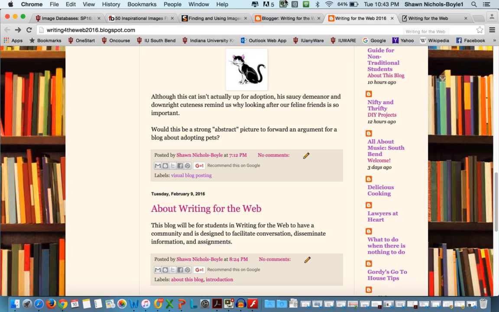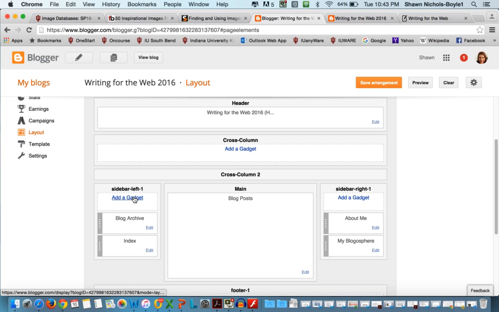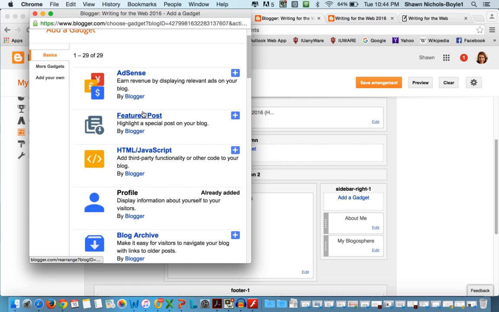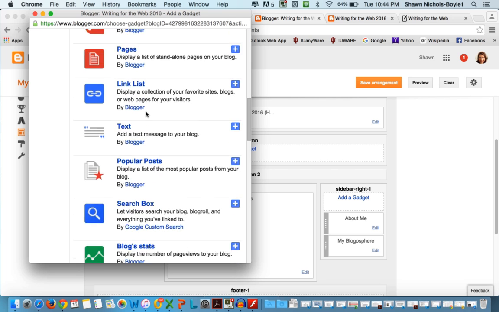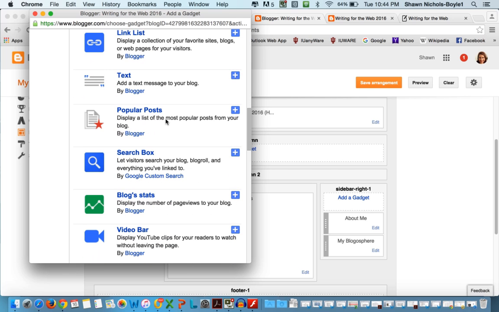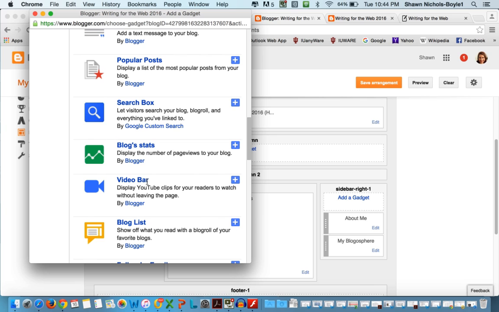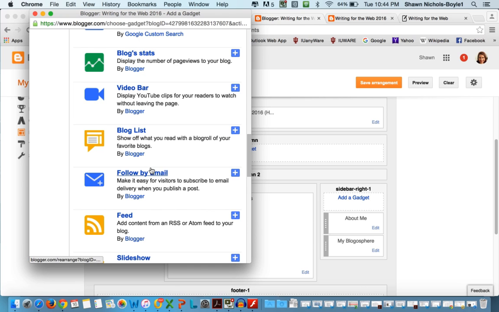There are other features you can do, and these are completely optional, but some other things in adding a gadget that you could do. For example, you can do things like a search this blog. If it got bigger, you can add a search box. I would stay away from the video bar because it just randomly does videos from YouTube on whatever topic you choose, so it's not great. Follow by email is a great one. If you add that, then people can put in their email address, and they will be notified to their email address anytime you have a new post. So it's another great way to keep people coming back.